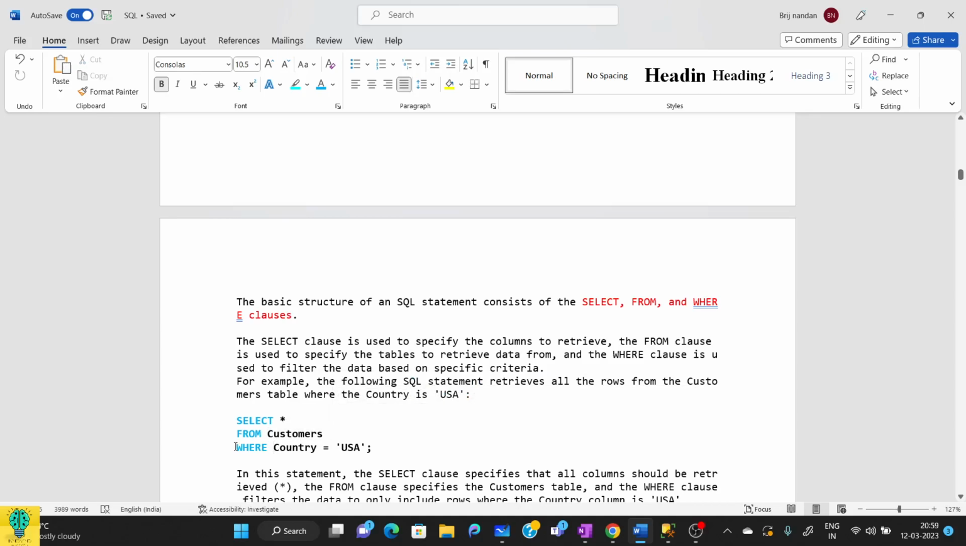Now this is a condition that we are going to put. Select all the data on the basis of this condition. The condition is where the country is USA, and the semicolon is to end.